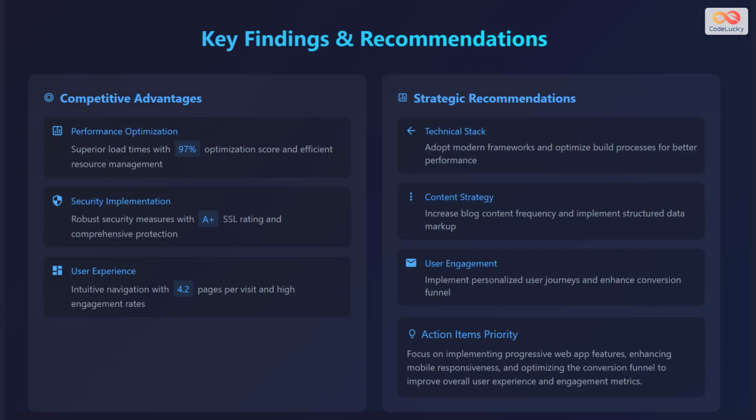Finally, let's wrap up with key findings and recommendations. Let's discuss some of the competitive advantages. Superior load times with a 97% optimization score, and efficient resource management. Robust security measures with an A+ SSL rating and comprehensive protection. Intuitive navigation with 4.2 pages per visit and high engagement rates.